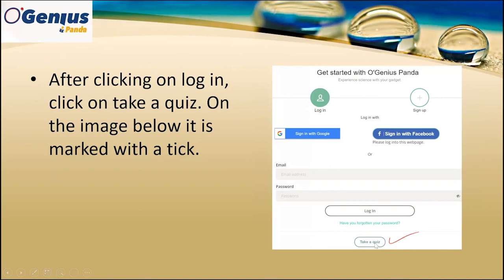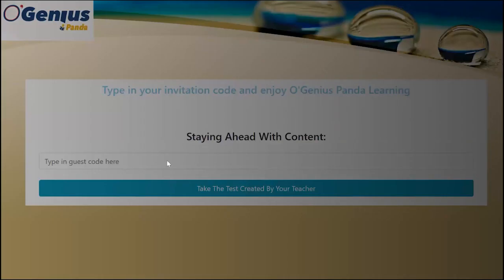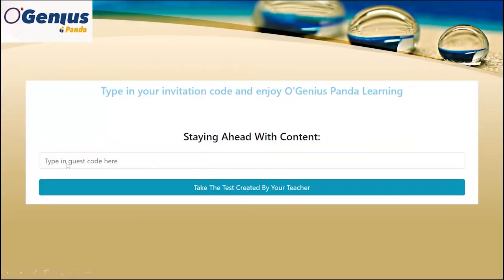And after that, this window will appear, and then the code we said, VID 001007. You type it here, and then you take the quiz.